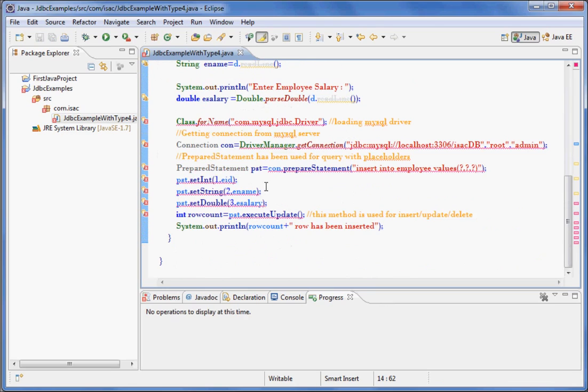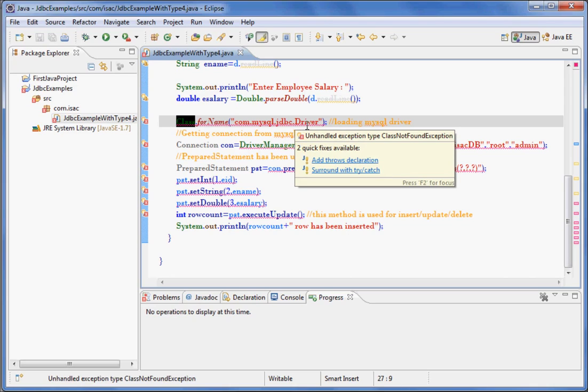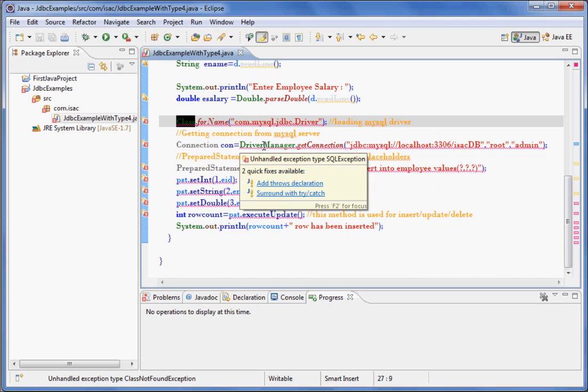Okay. Now the next stuff is what? This Class.forName returns class, I can say, and it throws class not found exception. So you have to throw this, otherwise you can put a try catch. Okay. The second thing is DriverManager you are using here. So this DriverManager is throwing SQL exception.